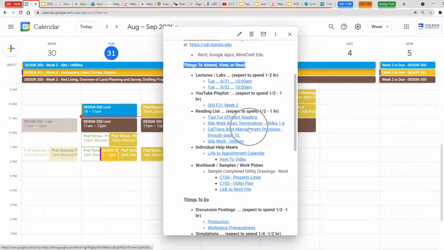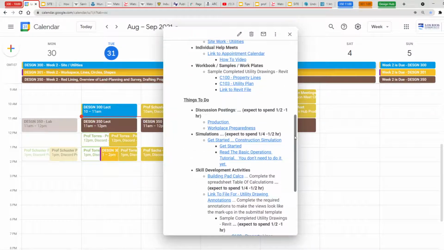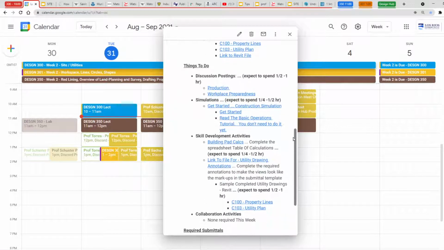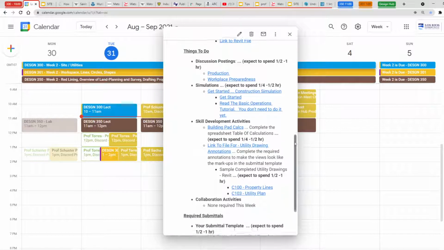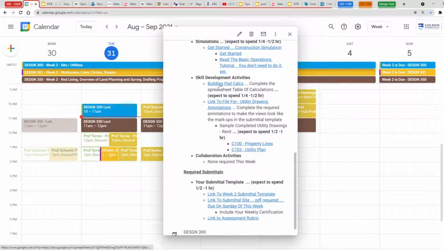There is more stuff to read. Each reading should take you maybe 10 minutes. Watching the YouTube should take you half an hour. Look at these. Your discussion posting should be quick. There is a simulation to do, and you can read how to do it. There is a skill development, which I will show on Thursday.